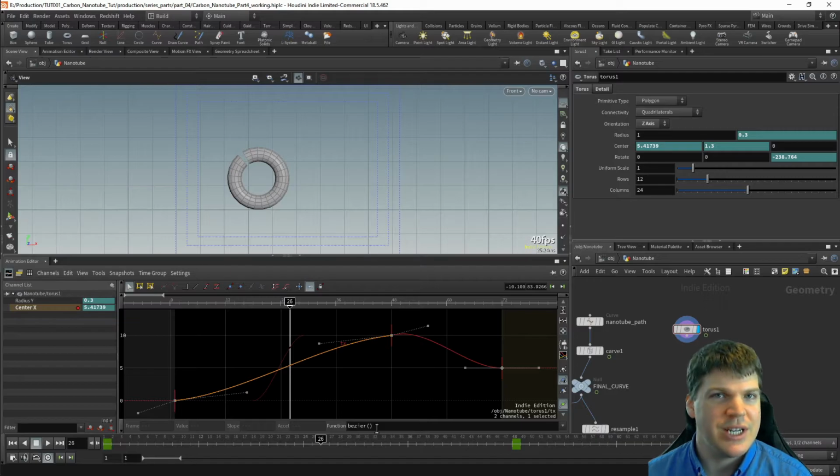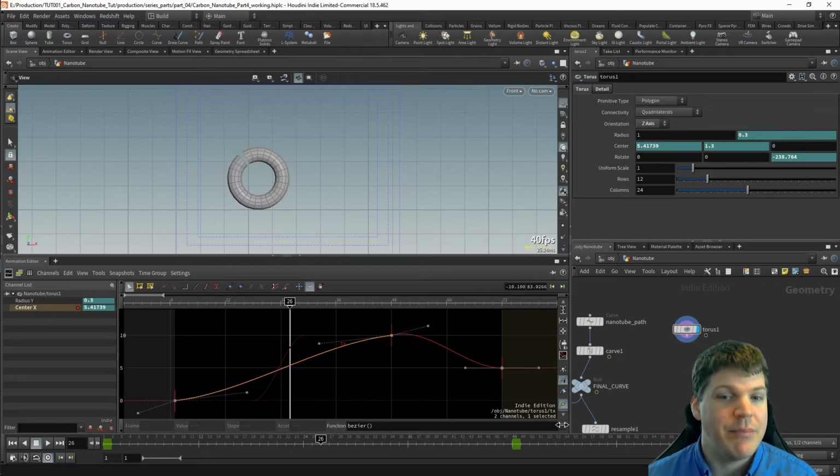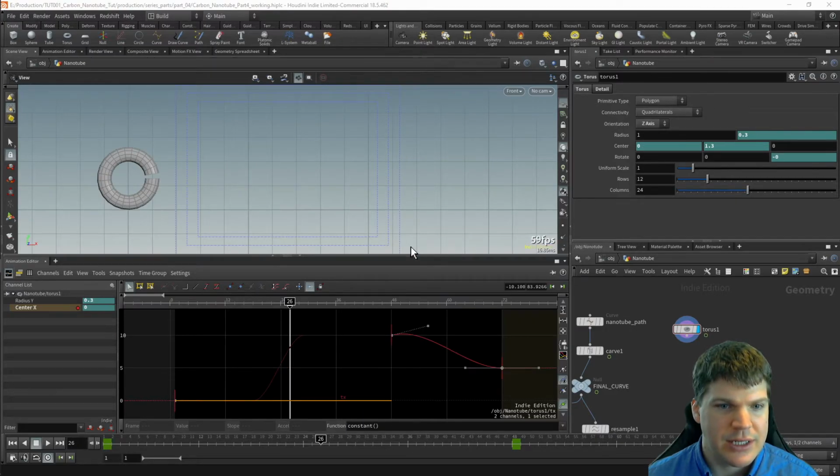And this function is the answer to all of Houdini's gotchas when it comes to animation. Well, some of them anyway. You see, Houdini stores the type of animation curve in the segment, which is the name for a piece of animation curve between two keys. Well, what does that mean? Well, let's try changing the function from Bezier to constant.